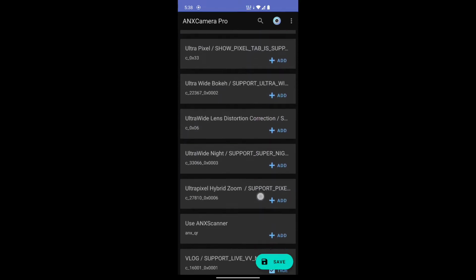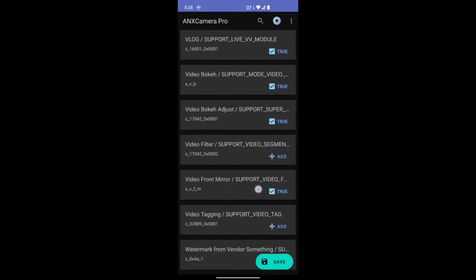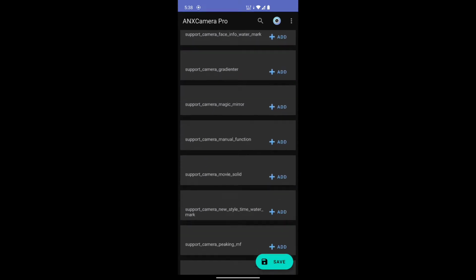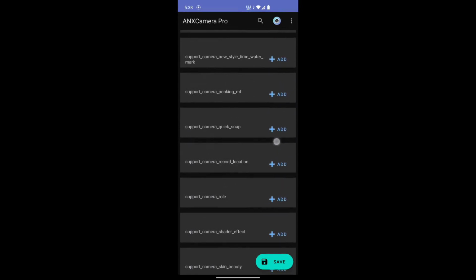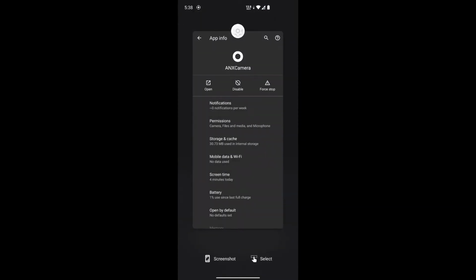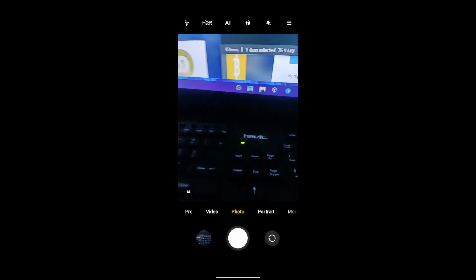Now you can see the camera is working pretty much fine. Here's the video, and you can see the FPS 1080, 60 and 30. So yeah, it's pretty much smooth, and I faced no problem on the videos. It's safe as far as I can see.